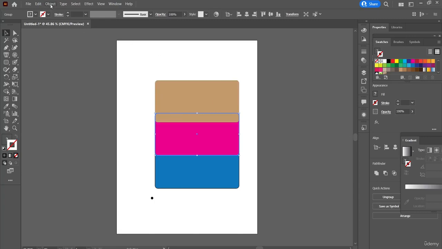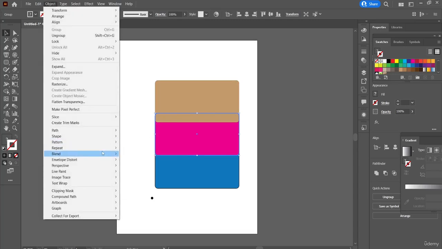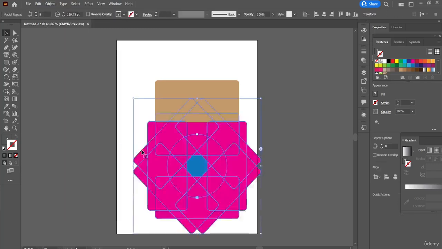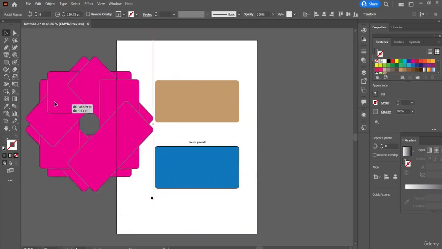Okay, then we're going to go off the object again. Then we have repeat. Now if you want to repeat the same thing as radial, grid, and mirror, all of them, you can go through this repeat. Now if you want a radial repeat, you can click on it and you can see that it has turned into something like this.